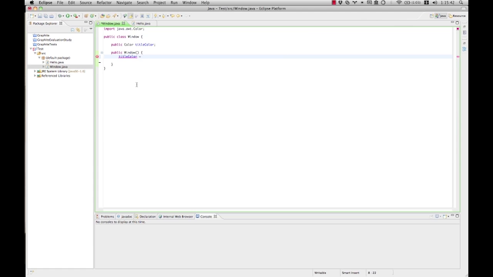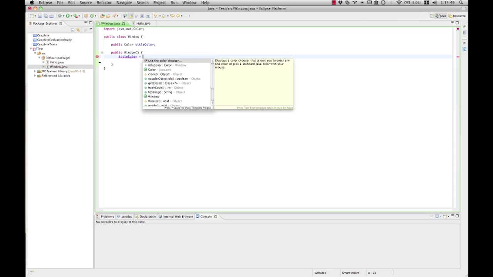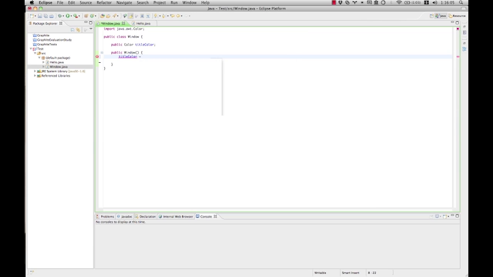So let's say we're trying to instantiate this class Color from the Java standard library. Maybe we don't know quite how to do that for the color that we want, so we can press Control Space to see if we can get some help from the IDE. With the Graphite plugin installed, we can see that the plugin has found a palette associated with the class that we're trying to instantiate. It says, hey, there's a color chooser available. And if you want to use that, we go ahead and press Enter, and we get a color palette.